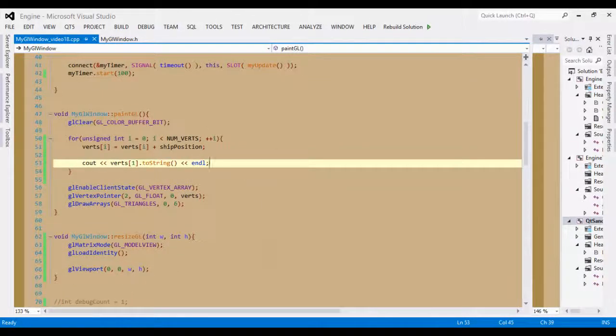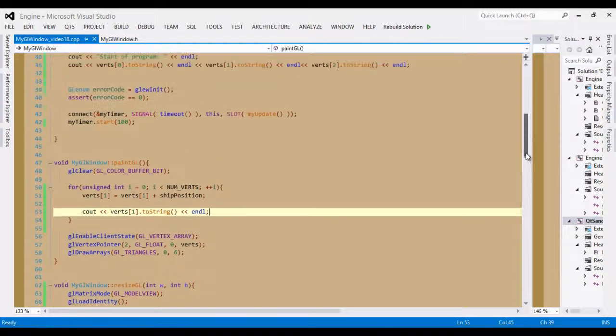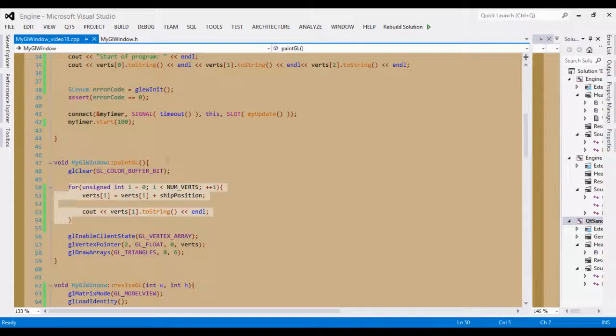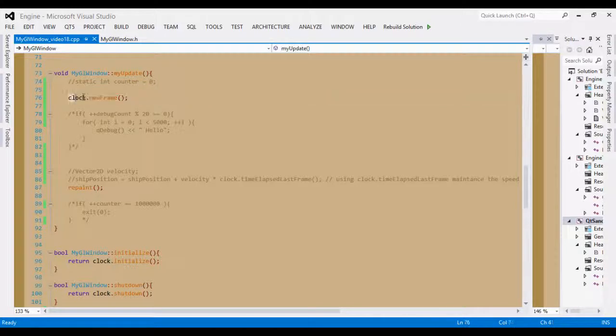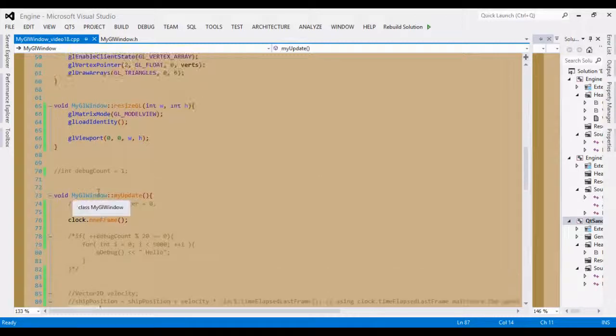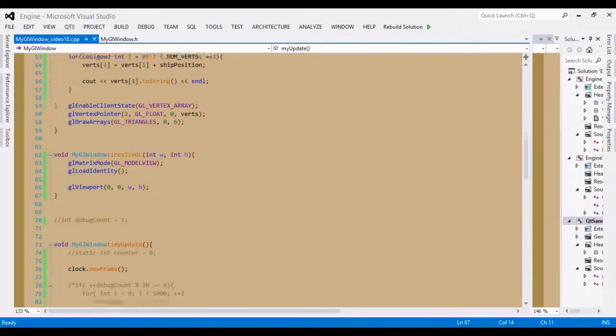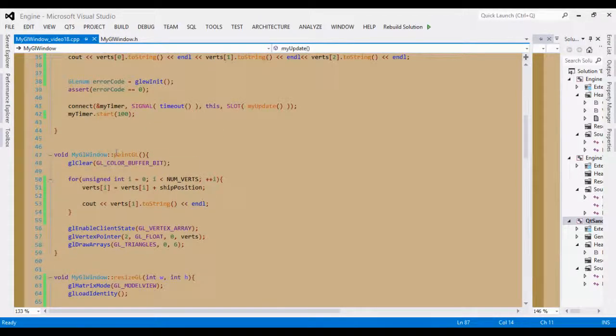Why is it repeating itself? Okay, this is why. Our code works properly. It's doing exactly what we programmed this program to do. What happens is that my timer, every 100 milliseconds, times out. Once it times out, my update gets called. My update right here creates a new frame, a clock new frame, and it calls repaint. Repaint tells our Qt widget to repaint itself, or paint.